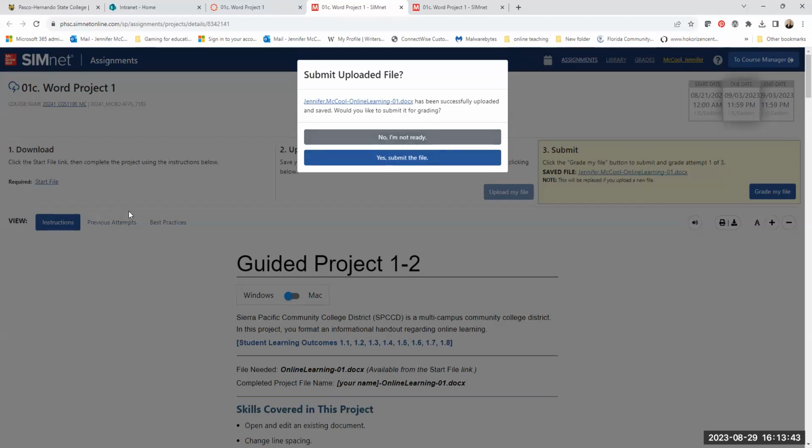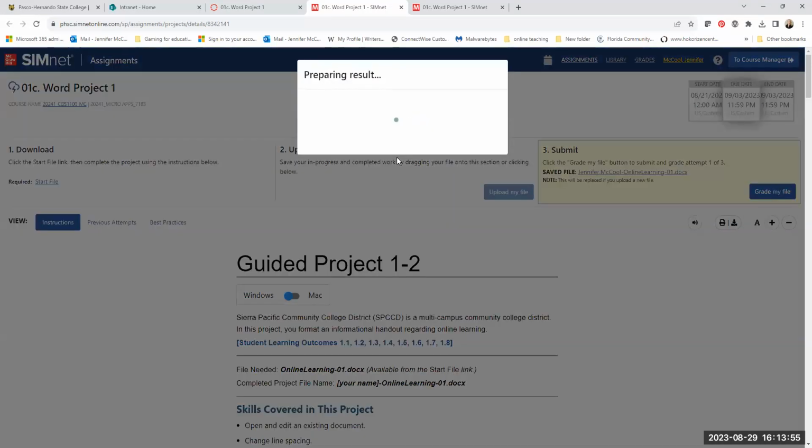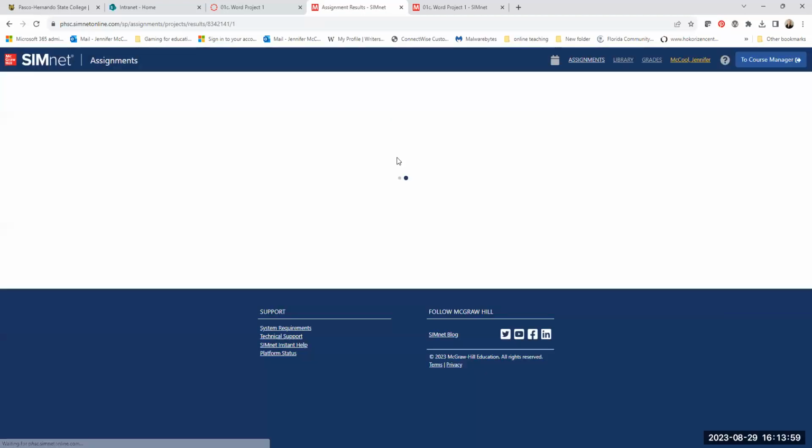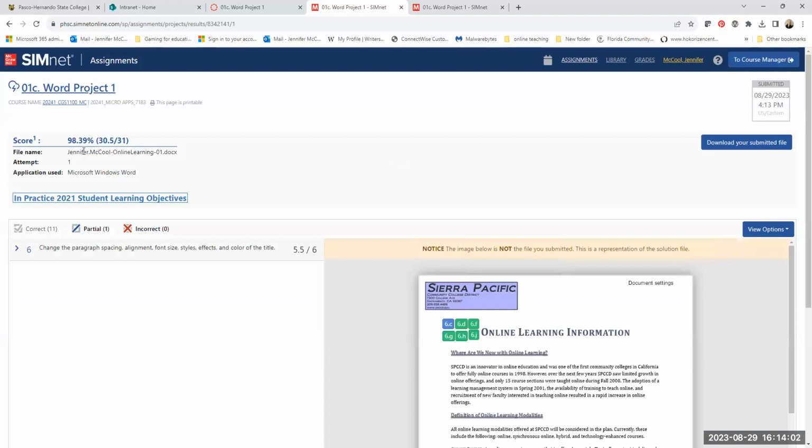And then when you come back, it will be down here when you click on your assignment. And then you can continue working on it. You can download it and then start working on it again. But for this, we're done with our document. We want to click yes, submit the file. So it is preparing the results, it's grading it. And right here, I did something wrong, which I'm kind of glad I did something wrong because this helps you learn how to fix these.